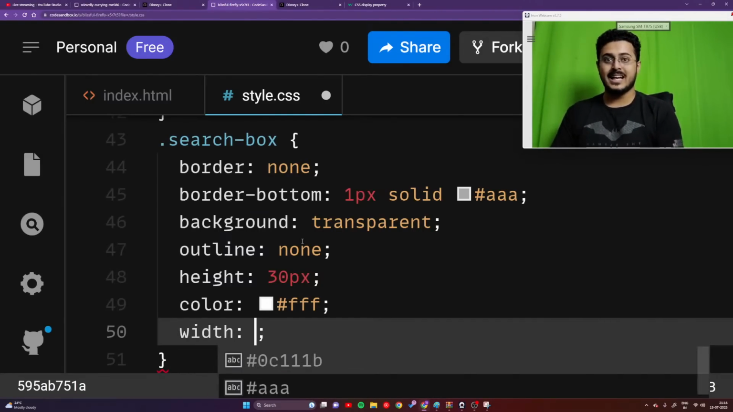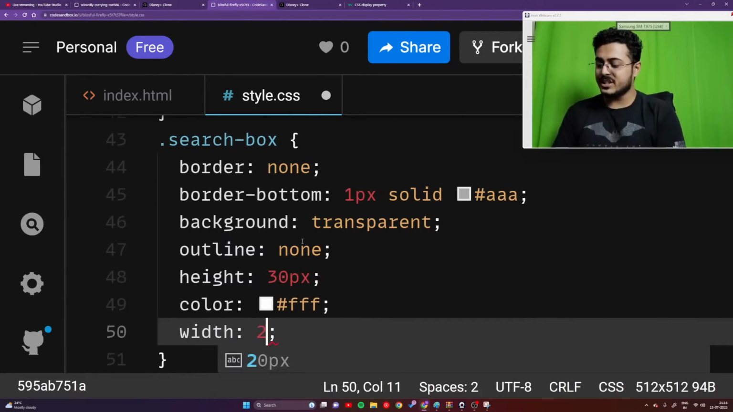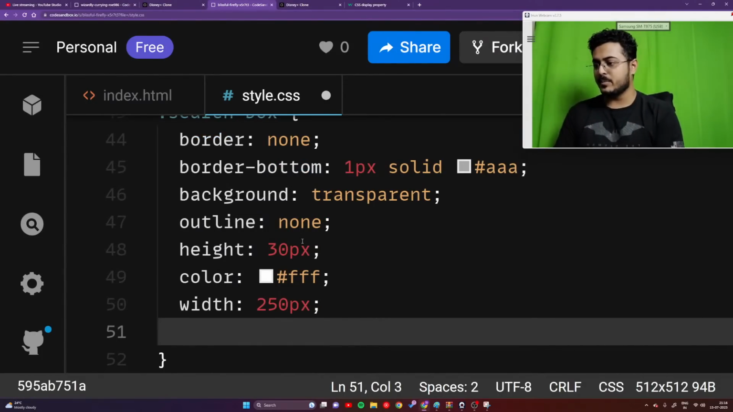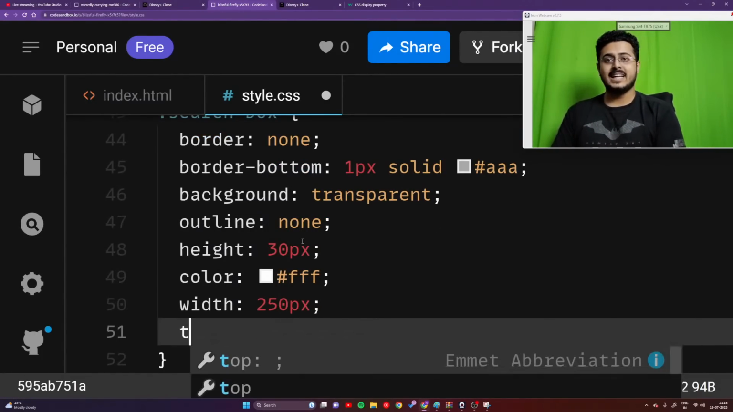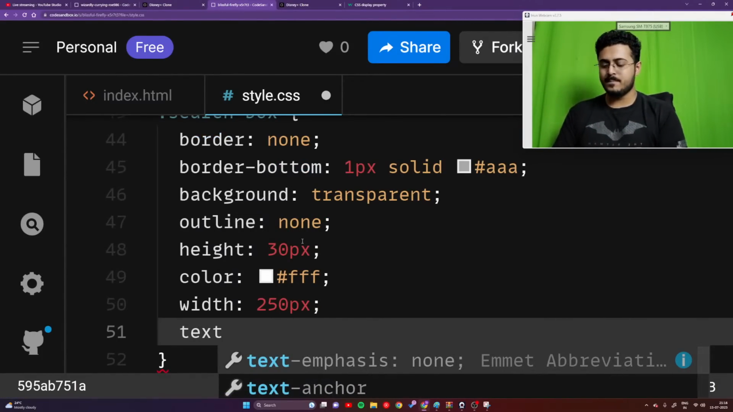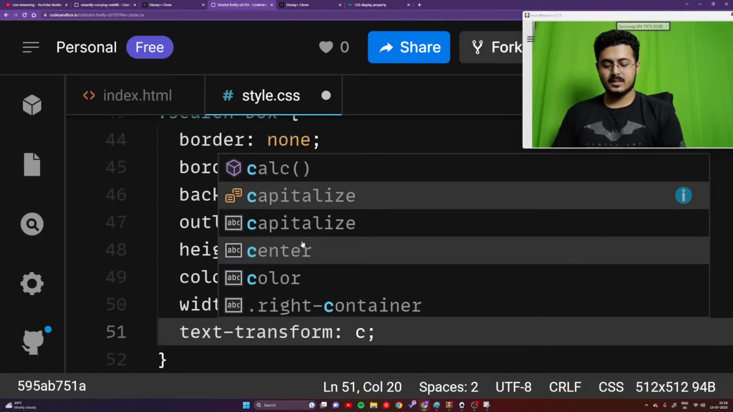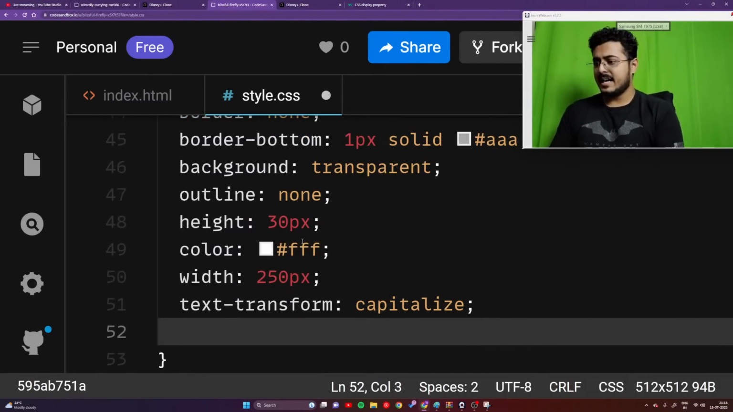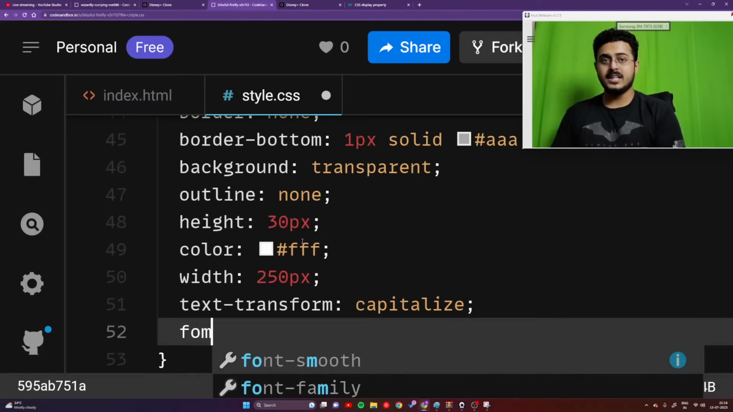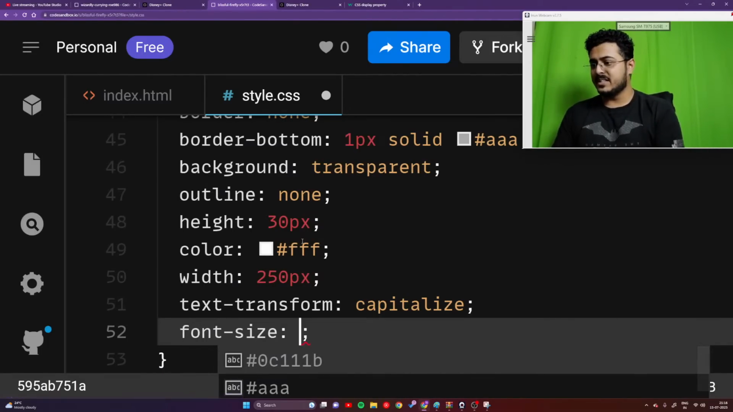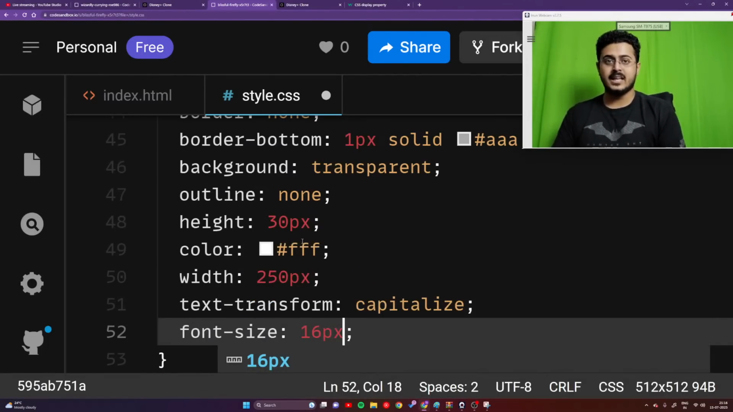Width, we'll put the current width. Later on, we'll be changing the width using JavaScript. But right now, 250 pixels as the current width. Whatever we are writing, text transform, we'll set it as capitalize, and then we are going to have the font size. Whatever you write right over there, what is the size of that font? That we'll set as 16 pixels for right now.